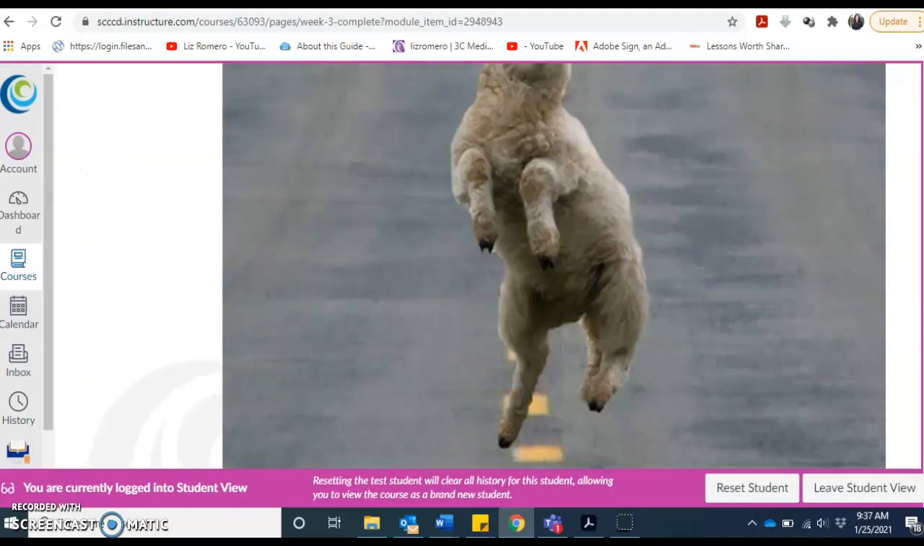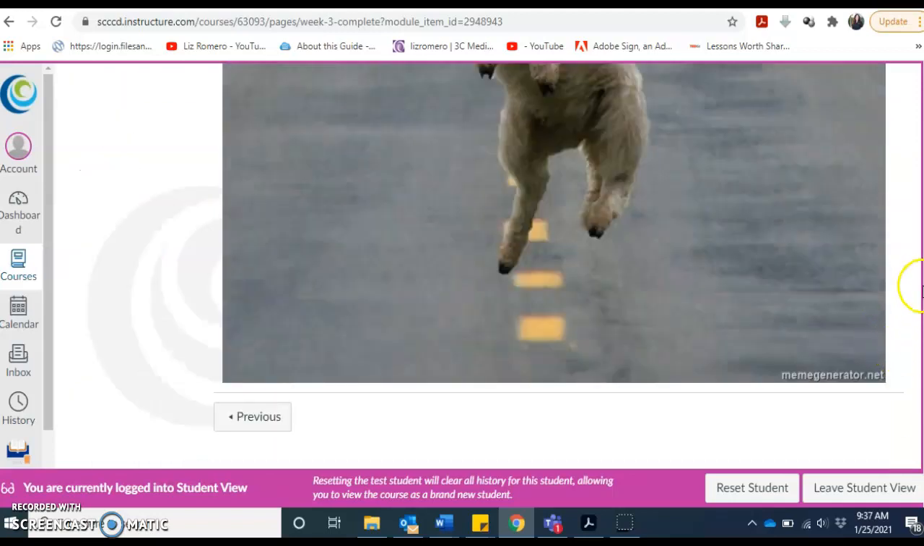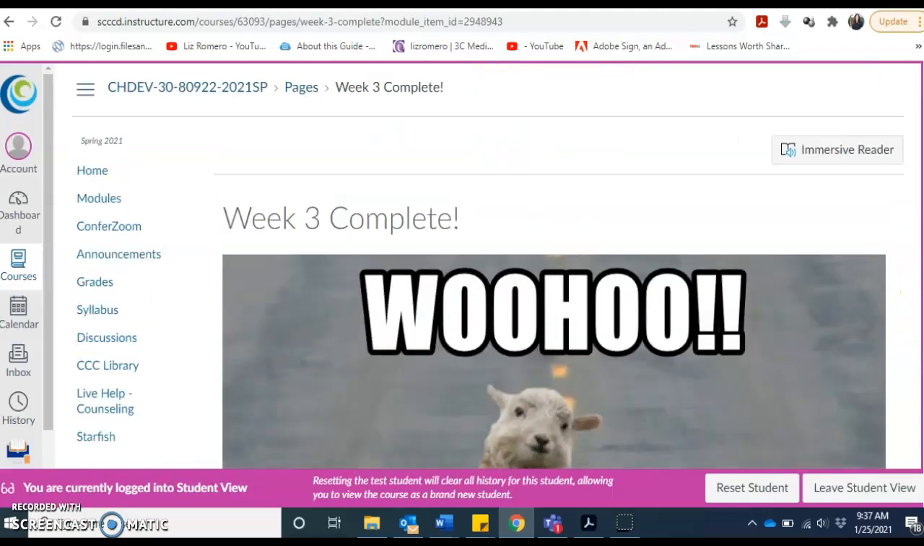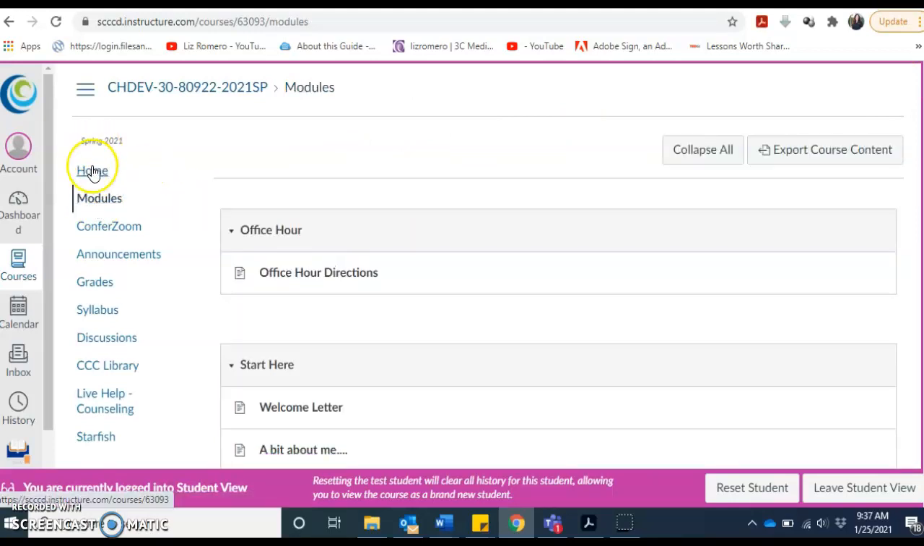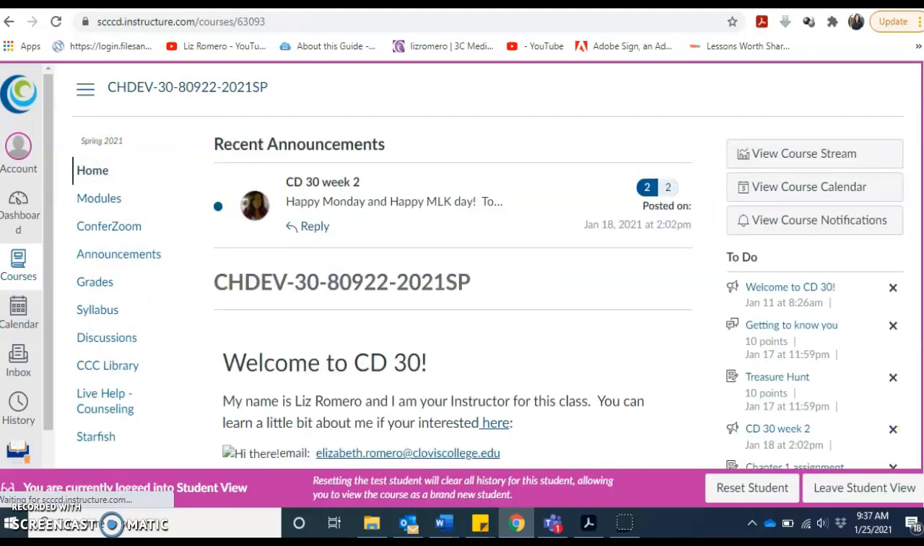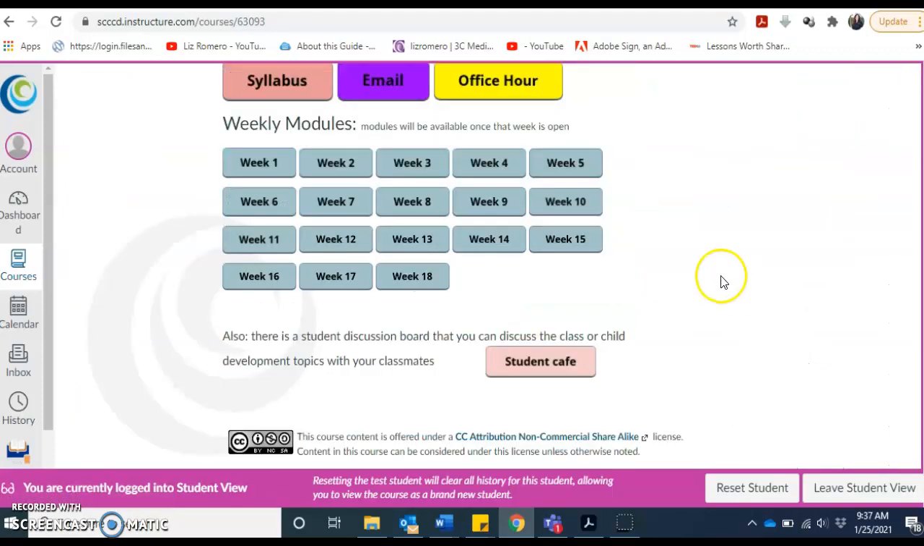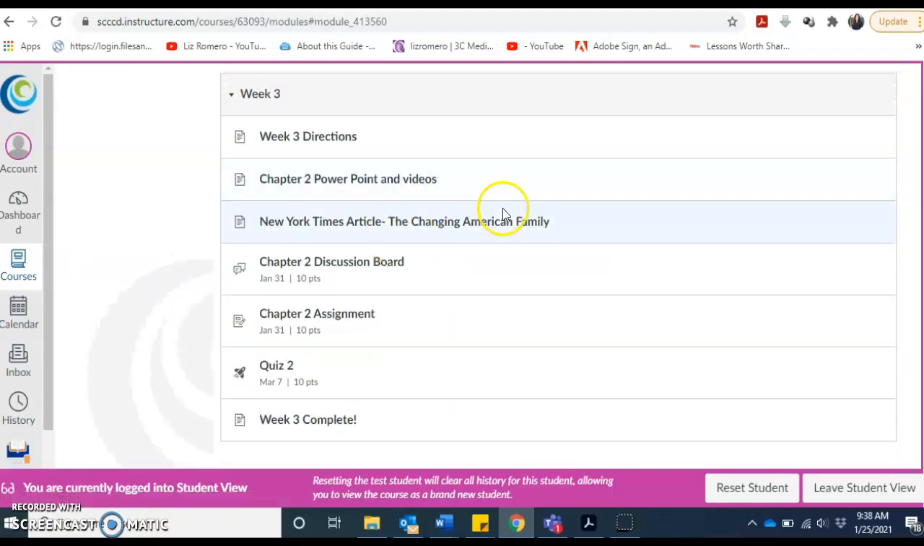So at that point, I can either go next and go into the next, but the next one's not open for you. So you can't go to the next button here, but you can also go back to modules here, or you can go back to the home button. From the home button, if you go down here, you can also click into the week that we are in, if it's available. So here's week 3, and I clicked into it right there. Hope that helps.